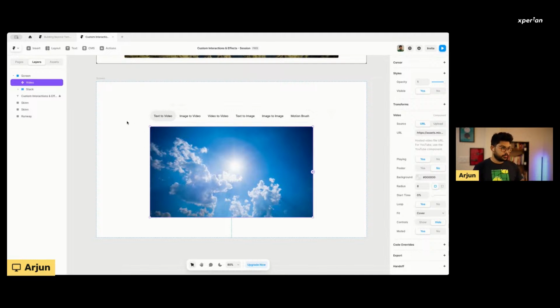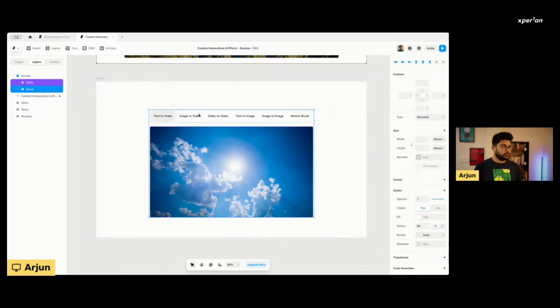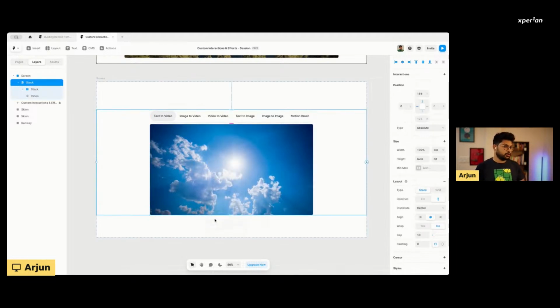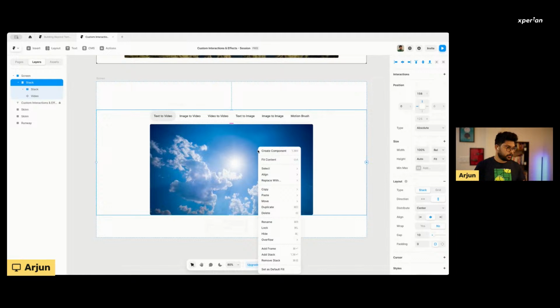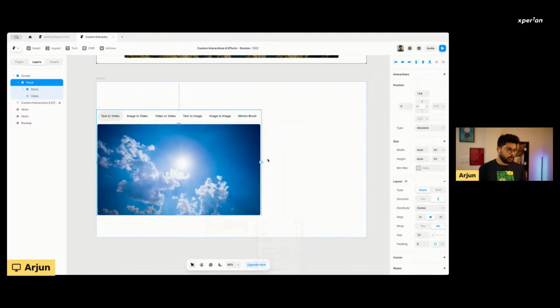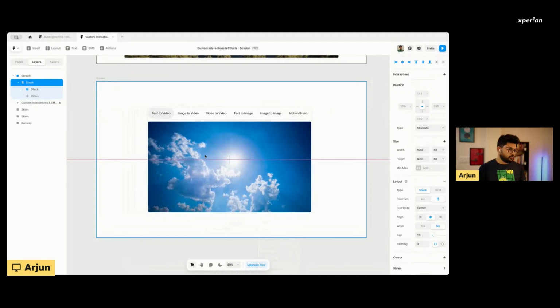So right now we'll just leave it as it is, but we'll proceed with building this part. So we will just stack this together. Right click again, add stack, and right click, fit content for now. And to bring this, we can bring this to the center.